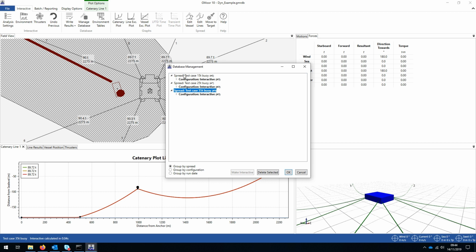Our inputs for the environment haven't changed. You can see here we've got the same configuration in each case. So I'm going to group it by configuration, and this is a much easier to follow hierarchy, because we've got a single configuration on which we've used these three spreads, one with a 15-ton buoy, one with a 25-ton buoy, and one with a 35-ton buoy. And we can see that for each of these we've got some results saved.